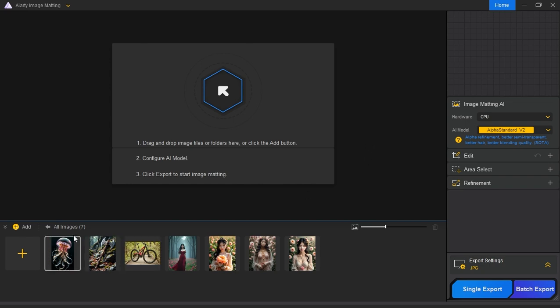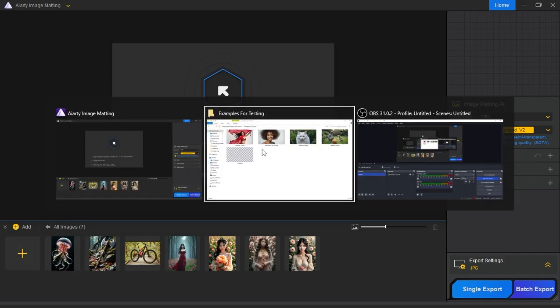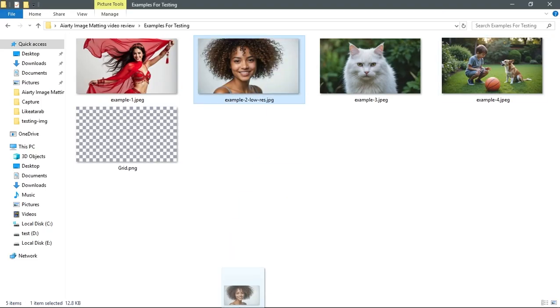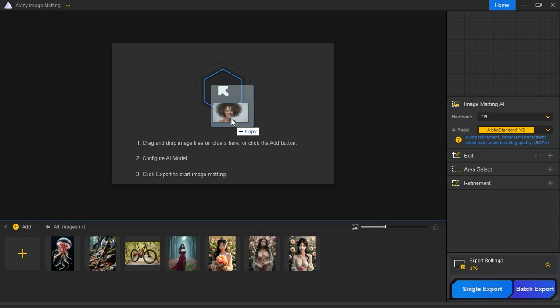We can easily import an image by clicking on this icon here, or by clicking this one here, or simply by dragging any photo from outside and dropping it inside the software.